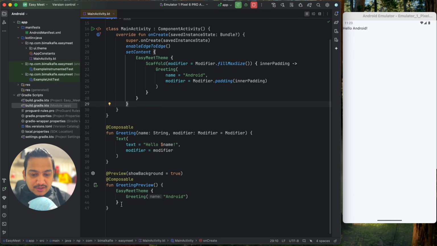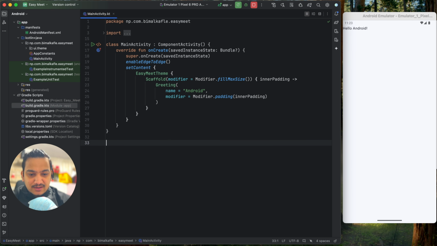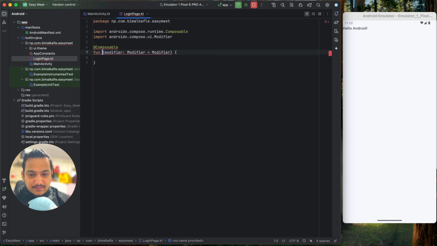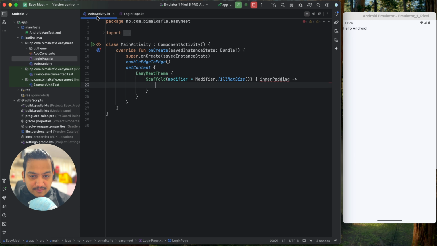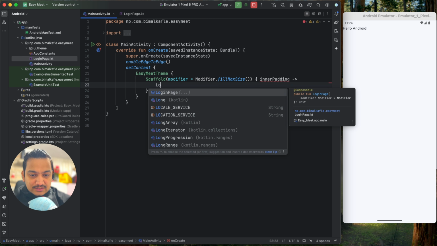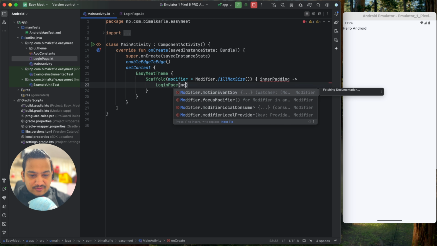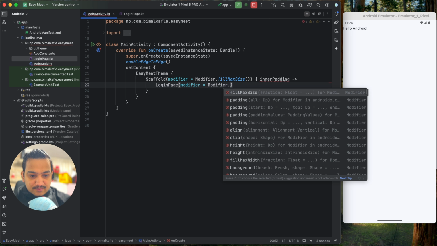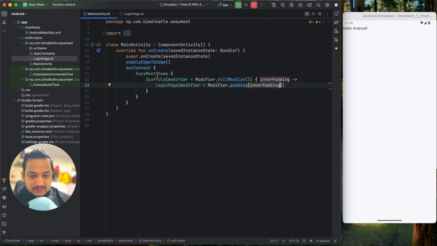So let's get back to the project. Let's remove this greeting composable. Also remove this from here. I'll create a login page. For that, I'll go to the package, new Kotlin class file. I'll call it login page. It will be a file. I'll create a composable that will be login page. And from main activity, I'll call this login page and I'll pass the modifier as modifier equals modifier.padding, that will be inner padding. That's it. Now, whenever we run the application, it will run from here.